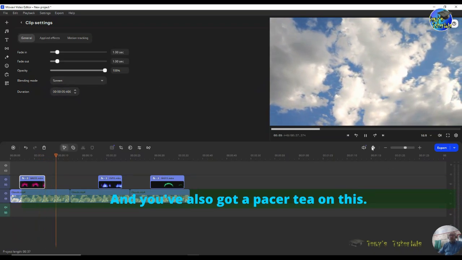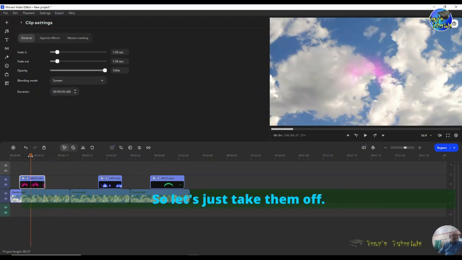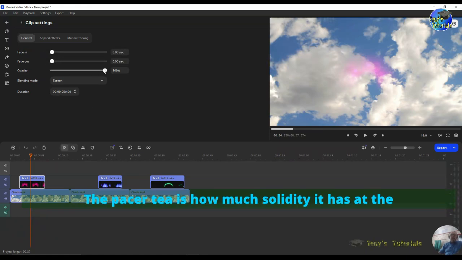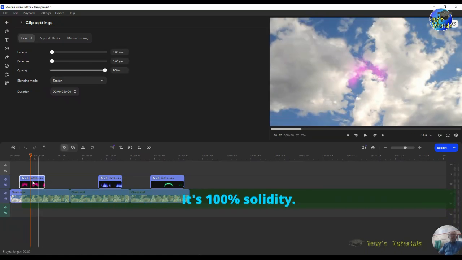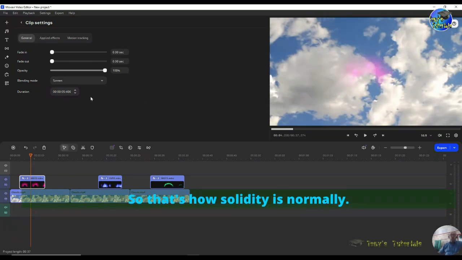And you've also got opacity on this, so let's just take them off, fade off. Right, the opacity is how much solidity it has at the moment. It's on 100% solidity, so that's how solid it is normally, right? If we take a bit of solidity off, it becomes more transparent, until it goes to completely transparent, right? So that's what that opacity does.